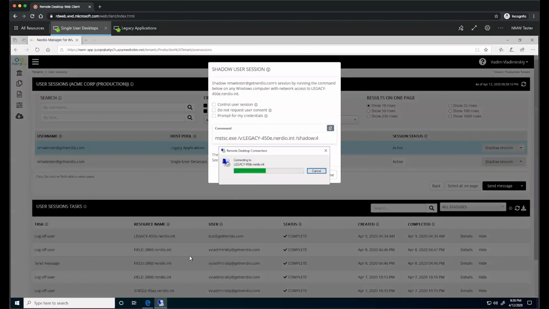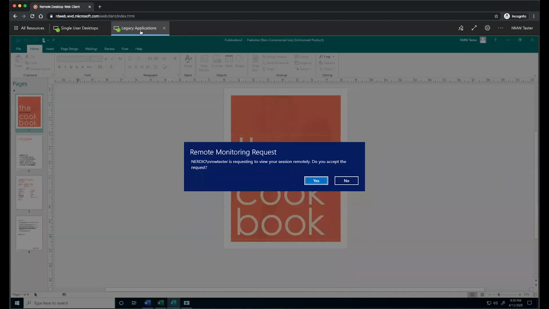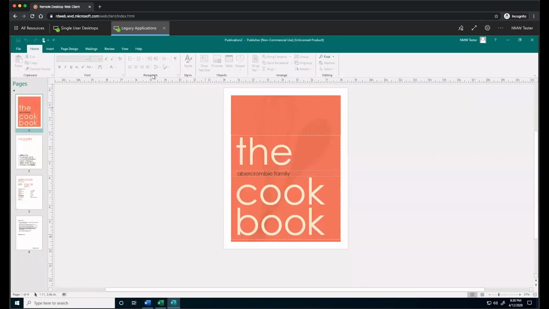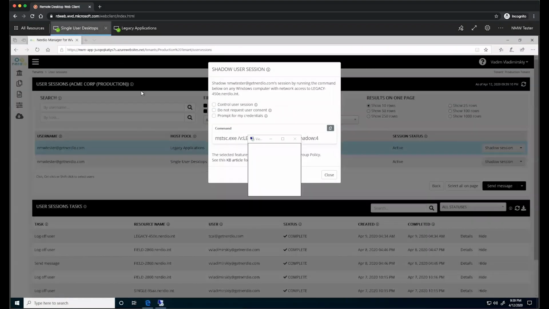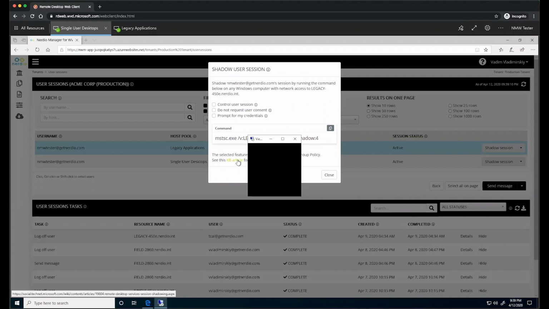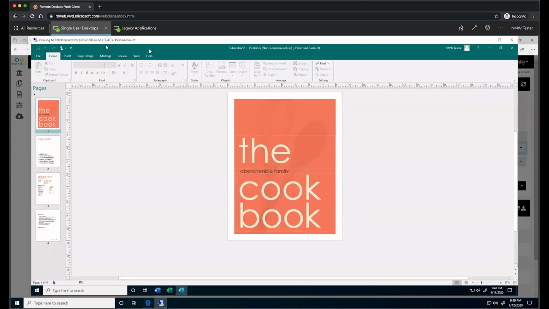When I do that and I click run, if I flip back to my other desktop, you'll see here that I am getting an incoming monitoring request that's coming in from the user. I'm going to click yes. And then if I go back to the desktop where I initiated that request, we are going to see that screen come up in just a few seconds. Okay, and here we have it.